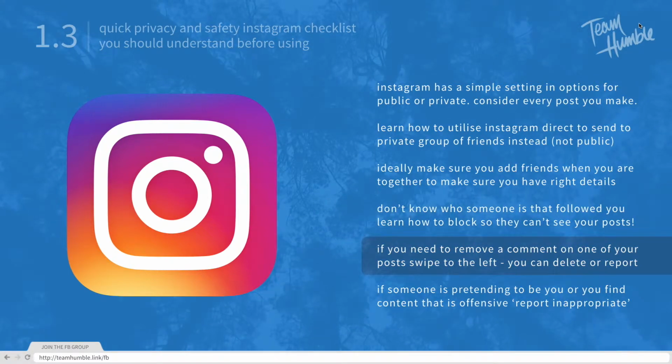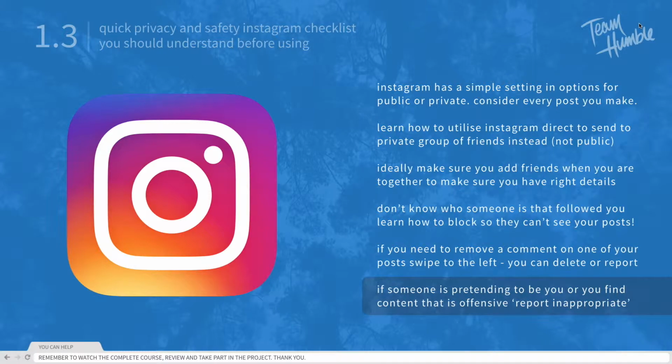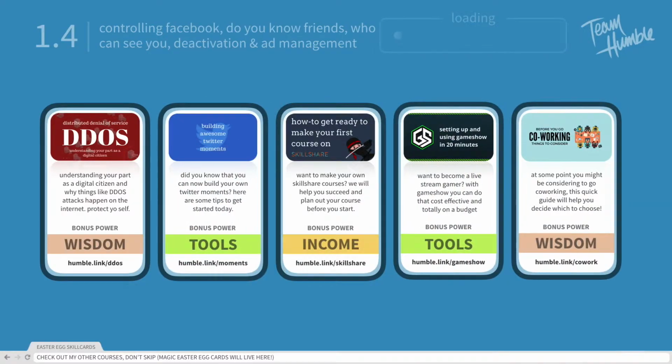If you need to remove a comment on one of your posts, swipe to the left. You can delete or report. If someone is pretending to be you or you find content that is offensive, please select the report inappropriate and go through the steps.